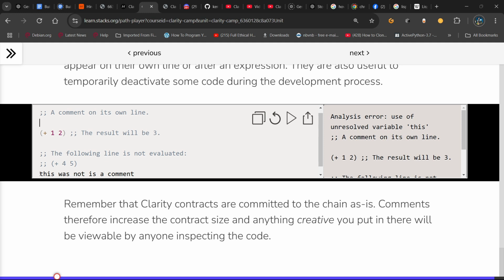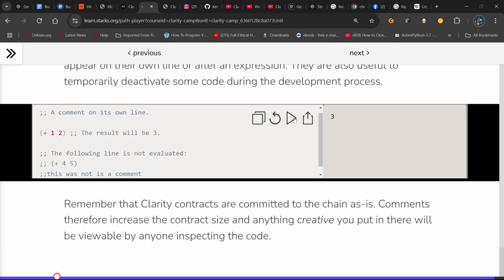So for us to be able to tell our compiler, hey, we're just trying to explain what is happening here, we put this comment, right? And then when we run our code, it's going to ignore that and just focus its attention on only this guy. 1 plus 2, which is 3.